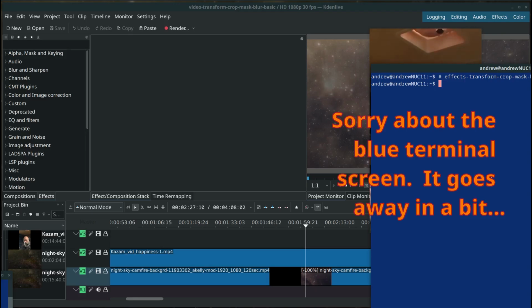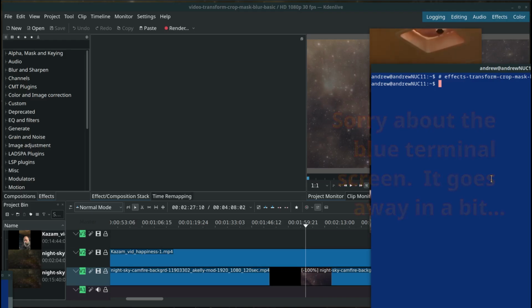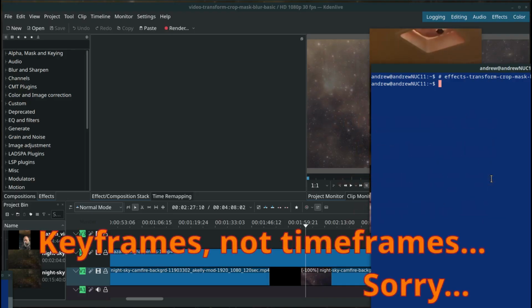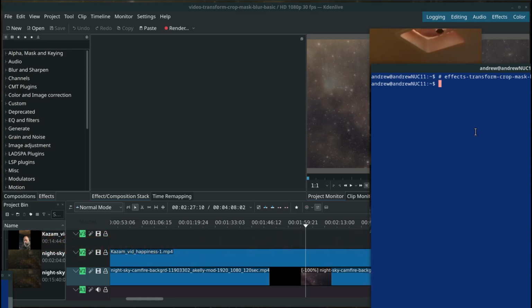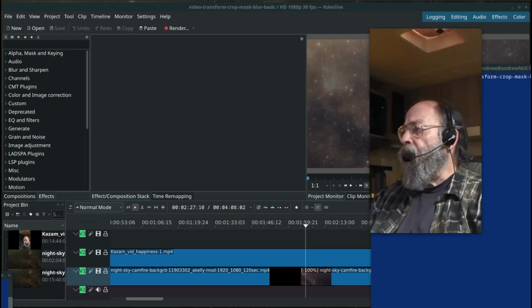So this is going to cover the transforms effect, the crop, mask, blurring, time frames. I love time frames. We'll get into that, of course. And so I'm going to start with Kdenlive right here. I did bring with me. Oh, there we go.